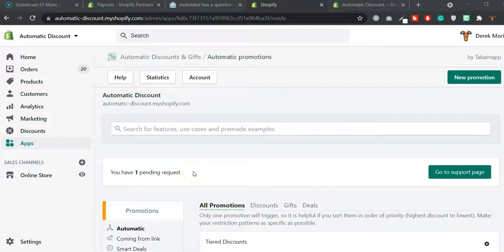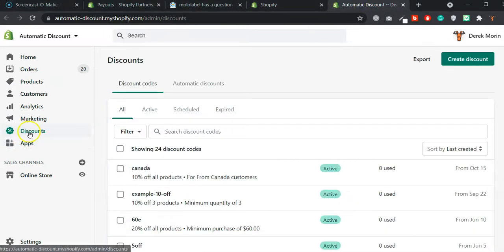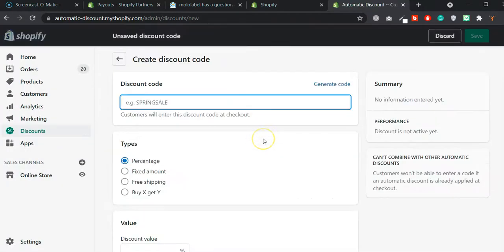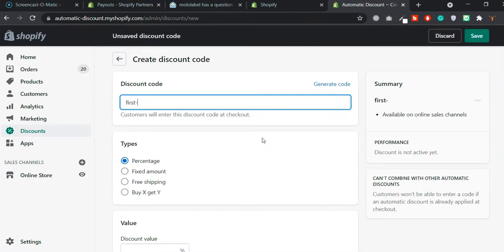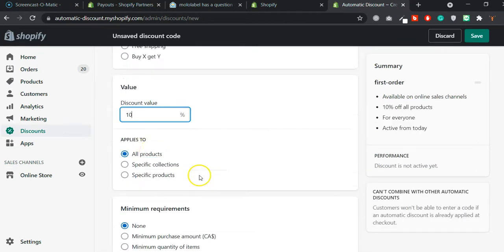If you want to make a first order discount, the first way that you can achieve this, might be the simplest way as well, would be to use a discount code. So you go to discount, you click on discount code, and you create a discount code. And I'll call it the first order, for example. Say 10%.